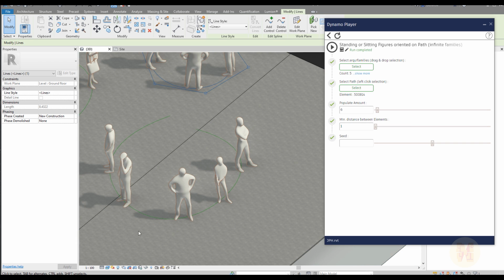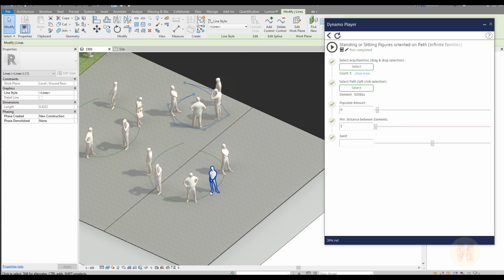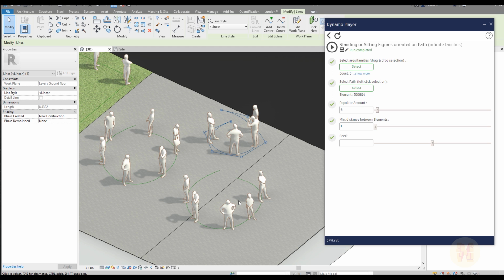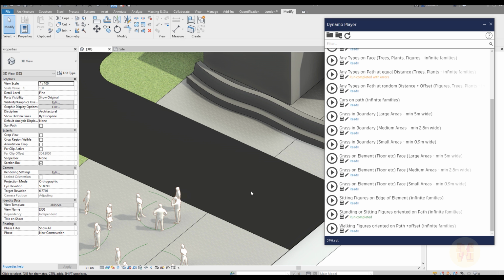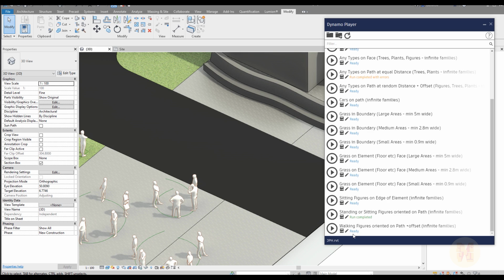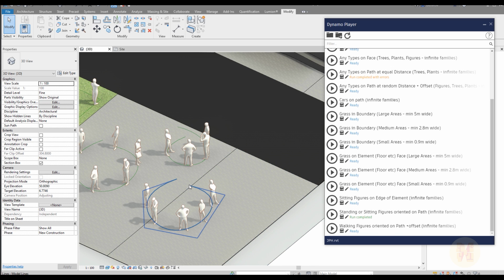Or if you draw from the other side, from the right to the left, you will get people around, also looking somewhere outside, not inside. So this is a pretty cool feature which you can use with this Dynamo Player. Also, you will find here one more script, walking figures oriented on the path. I think you already understand how it works, and I should mention that it works exactly like that one, but the people look exactly along the path.